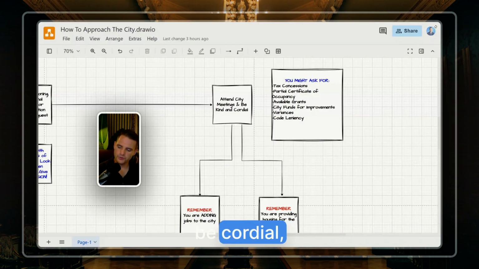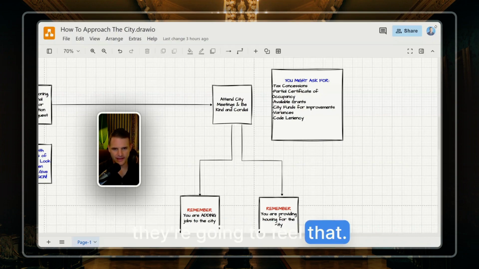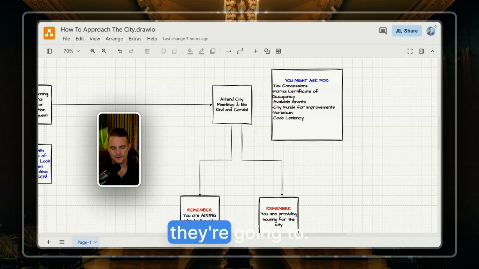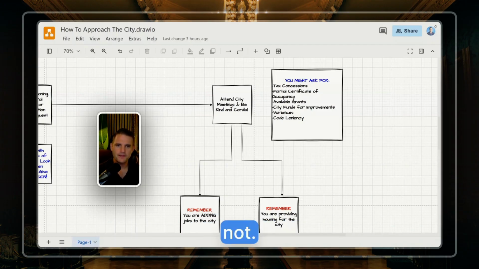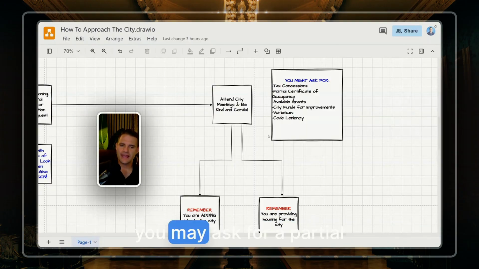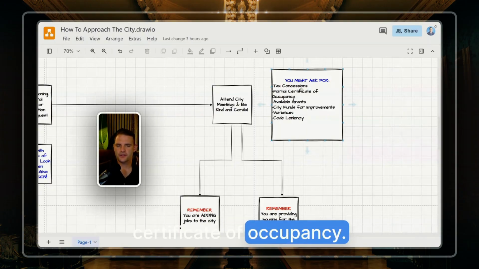Be kind, be cordial, be positive, have a smile. If you ever come off as impatient, angry, frustrated, they're going to feel that. They're going to feel that, and they're going to take that into account when they make a decision whether they're going to grant you the zoning or not. You might ask for tax concessions. You may ask for a partial certificate of occupancy.